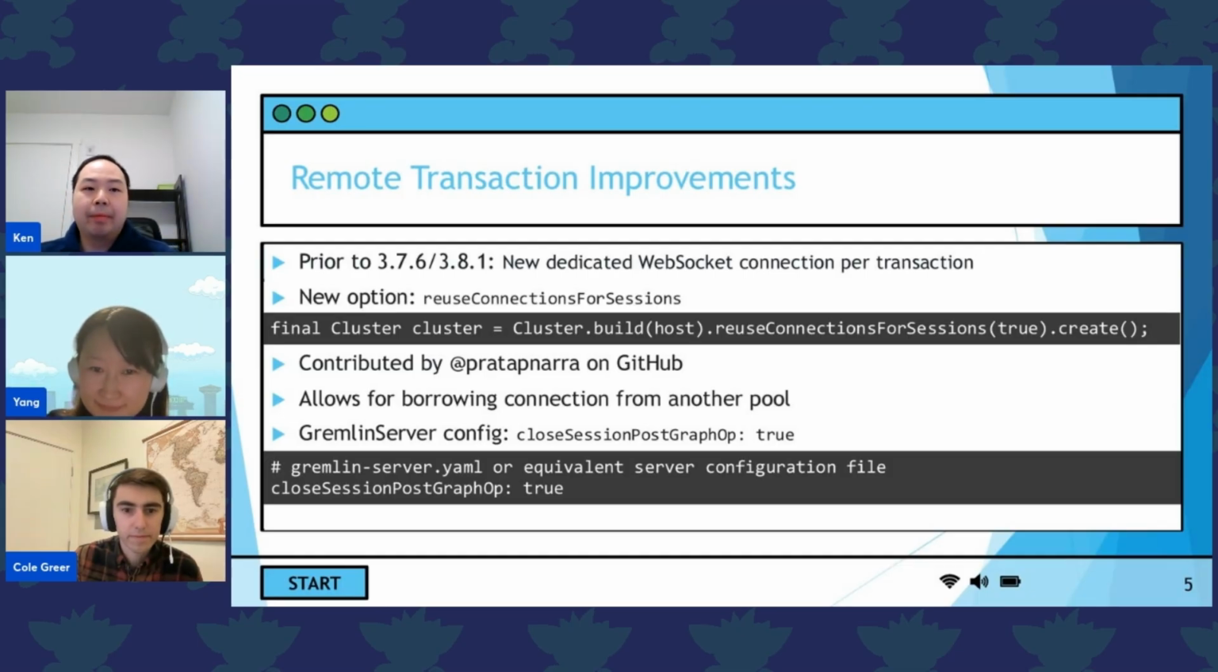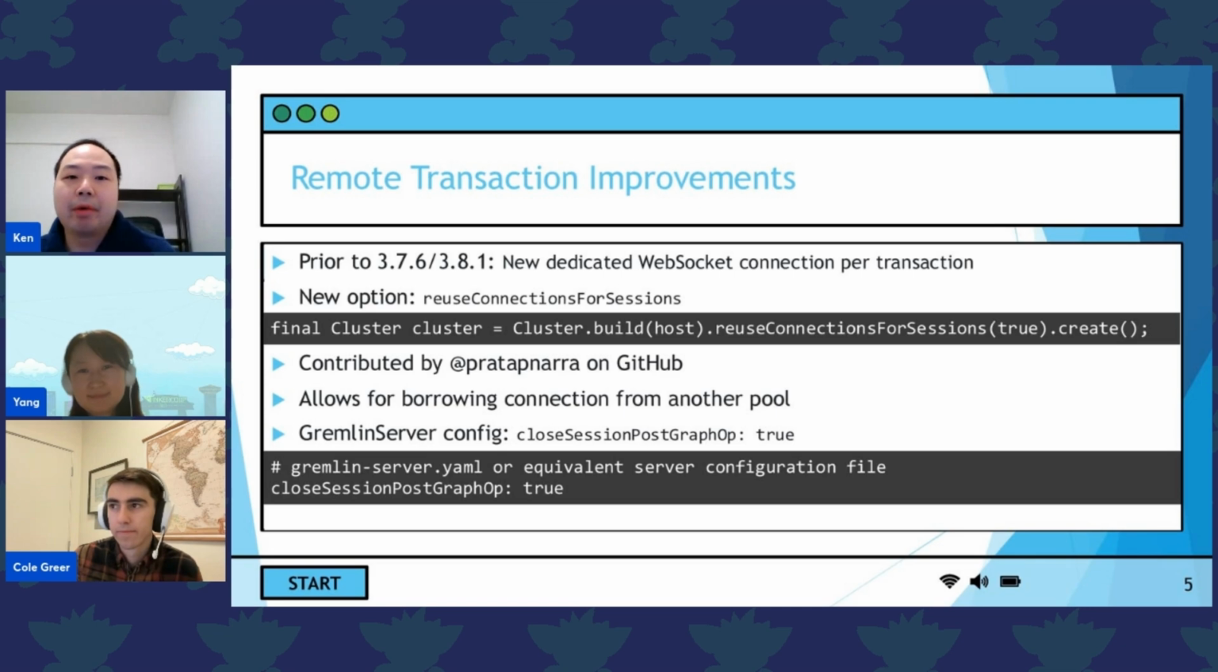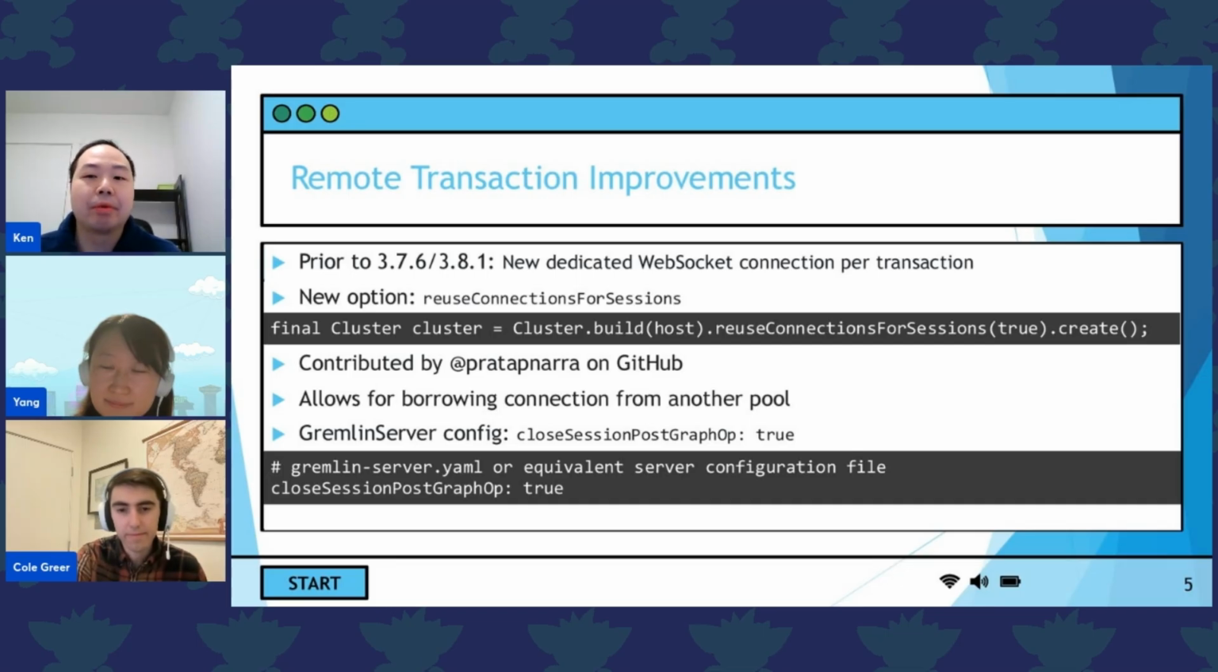Thanks, Yang. Prior to 3.7.6 and 3.8.1, every time you opened a transaction, the GLV had to open a brand new WebSocket connection. That's a full TCP handshake and WebSocket upgrade per transaction. And for short-lived ones, the connection setup can cost almost more than the actual work itself. So in 3.7.6 and 3.8.1, community contributor GitHub user Pratap Nara has added a setting called reuse connections for sessions. When you set this to true on the cluster builder, the session will try to borrow from an existing connection pool rather than opening one of its own.